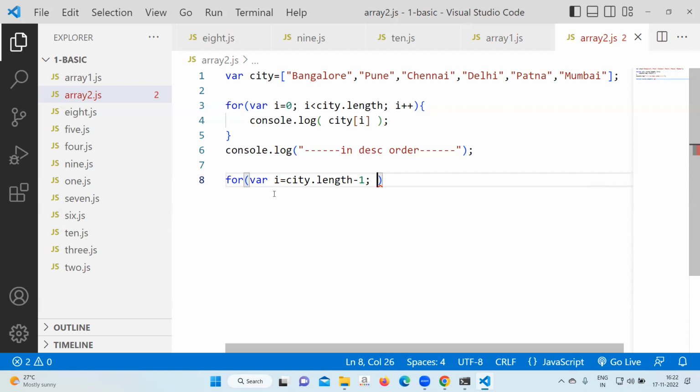What will be the value of i? Look, here I equal to city.length minus 1. So how many cities do you have? 6, right? 6 cities we have. 6 minus 1, 5. So the value of i will be 5.